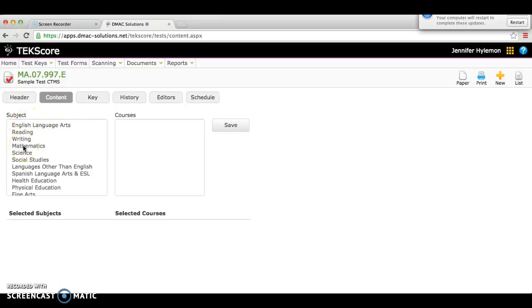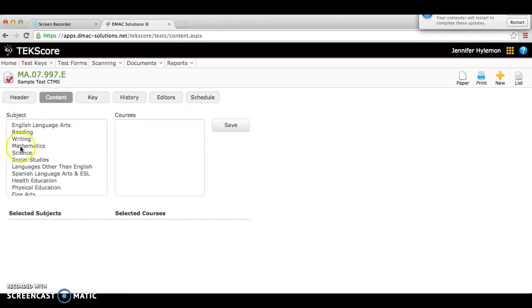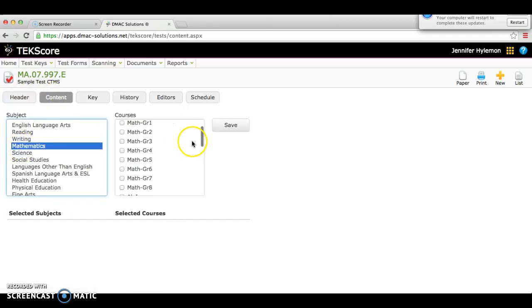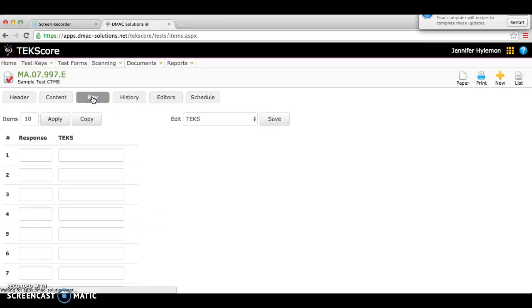Then we're going to go to, that was all the header content. We're going to go to the actual content of the test. Subject is math, still dealing in 7th grade. Saving, and now it's associated with that course. Then to the key itself.